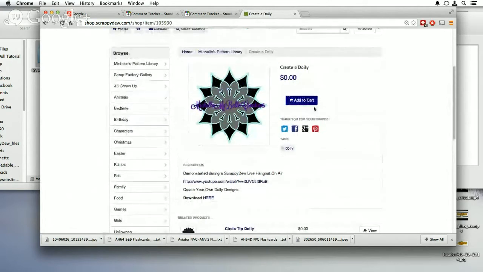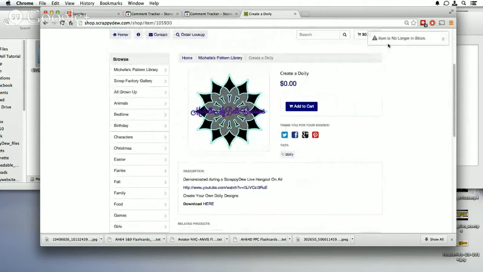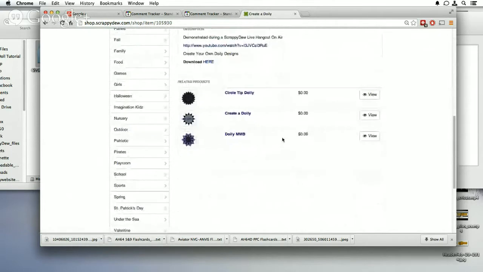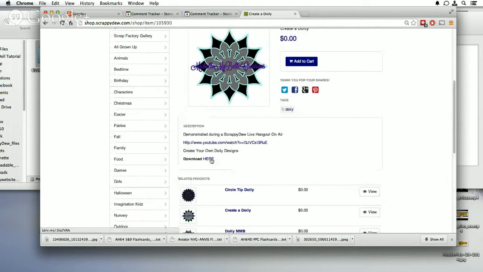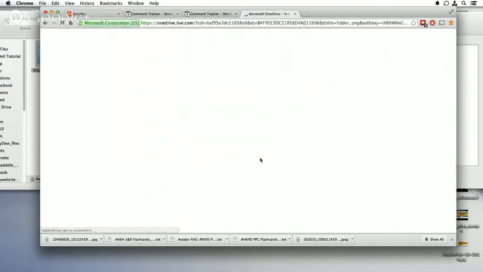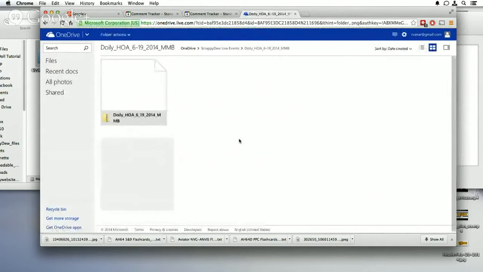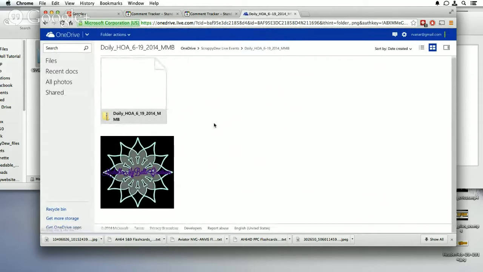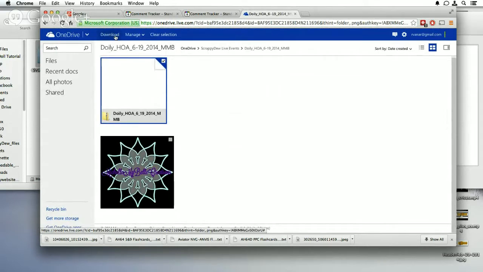See, if you try to add it to the cart, you'll get an error. It says item no longer in stock. That's because there's a description and you download right there. And then down here you can see the related products, the other doilies that she has made. So pretty cool. I believe if you just click the download here, you can see all the files that you have to download, or is it just that one? Okay, it's just that one, just for that particular one. And then to download, just check mark it and then click download. So that is how the SkyDrive works, if you guys are confused.